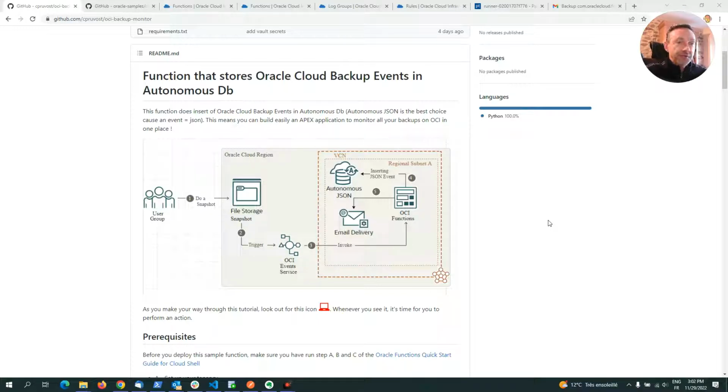We have a service called Oracle Functions, and the idea here is to present you a very nice use case. As you can see on the screen, the goal is to develop a function that is able to listen to all the backup events in the cloud, and then to store all these events in an Autonomous DB.